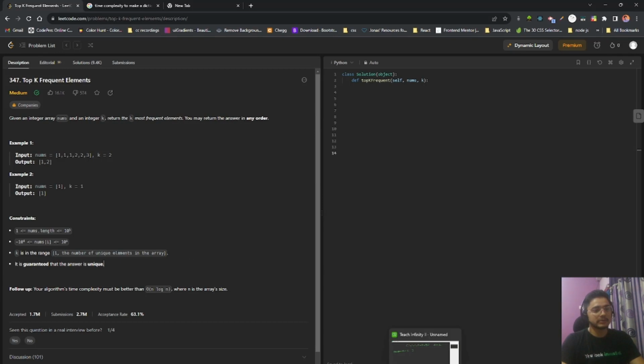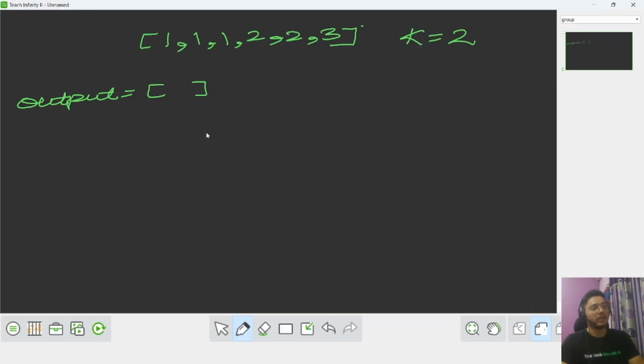Okay, so we have a question now. This is our example one input. We have 1 three times, then 2 and 3, and k is 2. So first of all, what comes to our mind is that we need to count the frequency of each value. So let's suppose I'm using a hash table, or we can say a dictionary in Python.